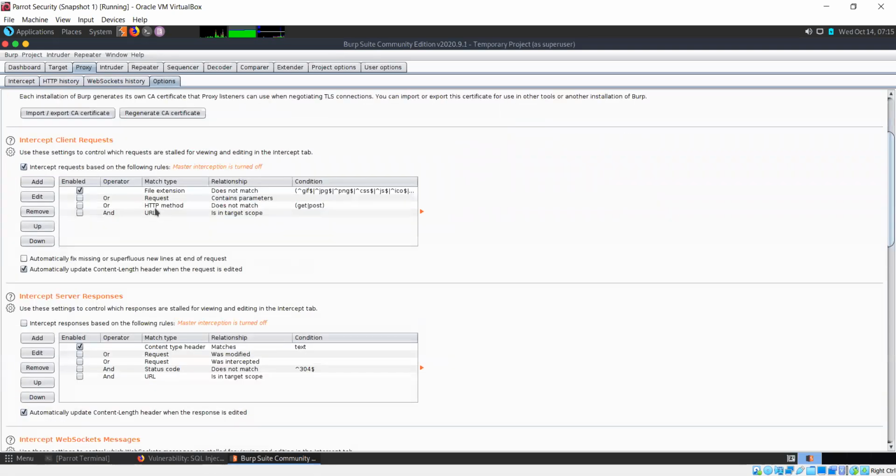These are the intercept options. By default it says to only intercept those things which do not match GIF, JPG, PNG, CSS, JavaScript. So it's only intercepting HTML, PHP, those kinds of requests. It's not capturing requests made for other kinds of resources. If you want, you can customize all of this, set your own custom parameters for intercepting requests.